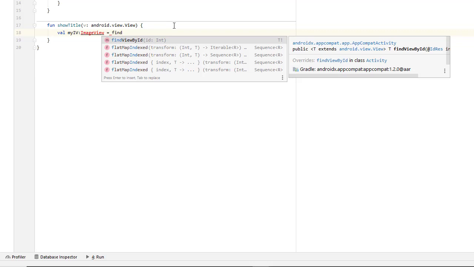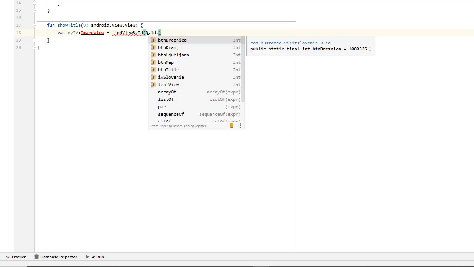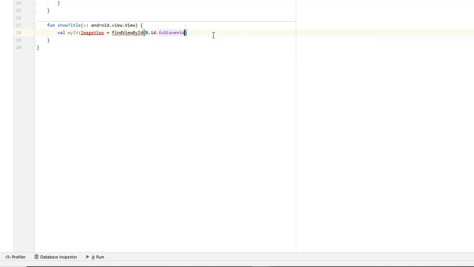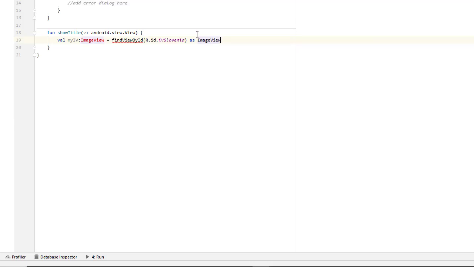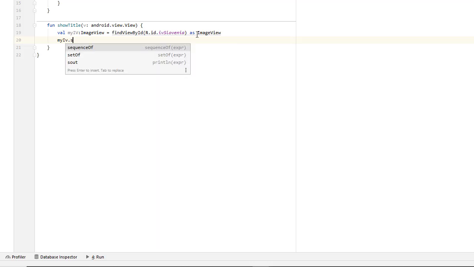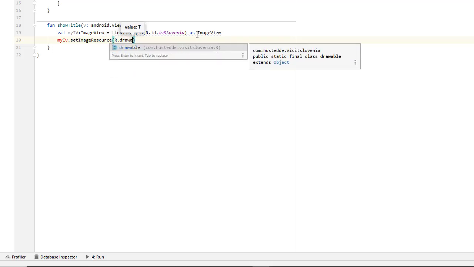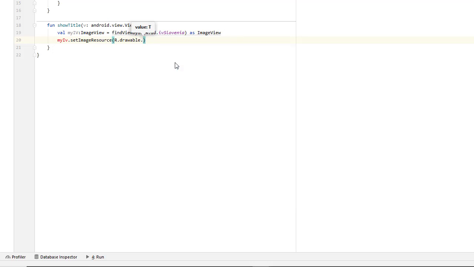So I'm going to go to findViewById. What we're going to find is R.id.iv_Slovenia. And we're just going to say as ImageView. So my_iv is going to point to our image view that we've created, and then we can simply say my_iv.setImageResource, and our resource is going to be R.drawable dot, and here I can see my list of images. I want the Slovenia 00 title. I'm just going to double click on that, and that is my function.